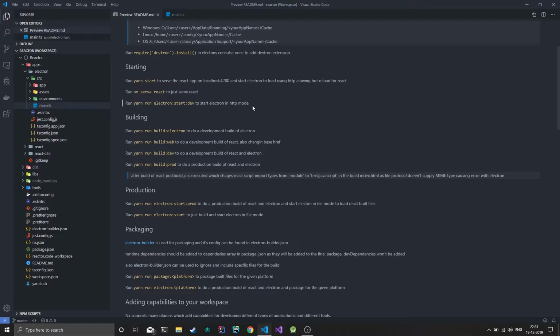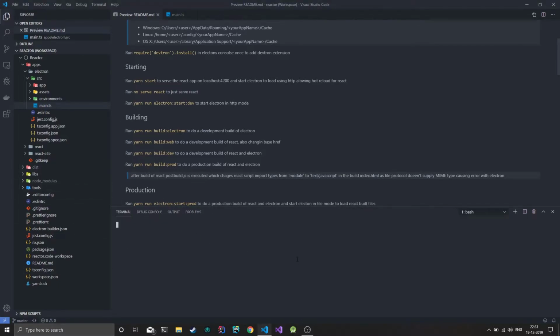Then the way the development flow will work is, you have the start script, which I'll actually just run. This will basically host the React frontend using the Webpack server on localhost 4200, and also start Electron, which will then use the HTTP protocol to load that view in Electron. So this way, any changes that you make to the React front-end project, you can get hot reloading. So this is the way I would go while developing the application.